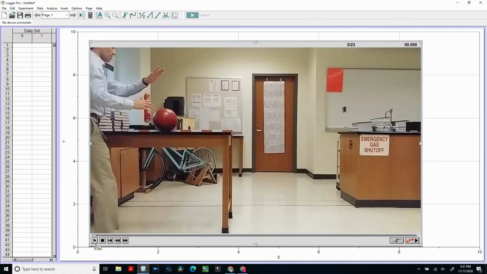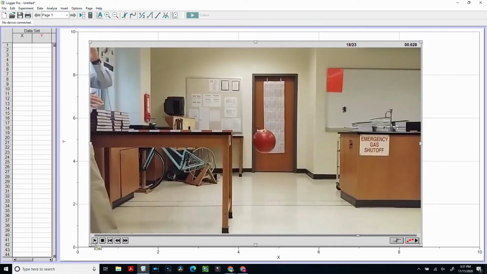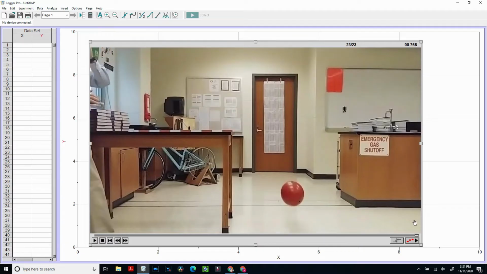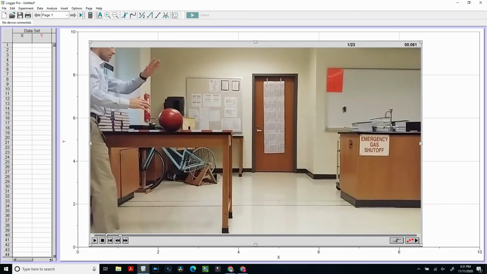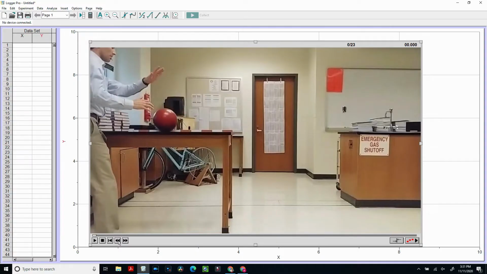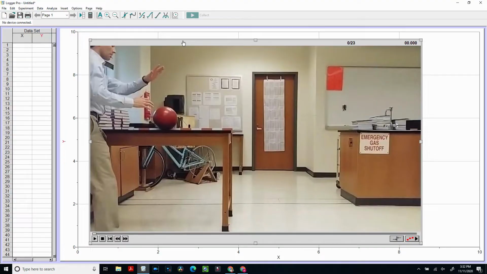In the lower left-hand corner, we can click the play button just to preview the video and see the object that's moving. We can also use a little slider to move the video back and forth in time to start the video at the moment or the instant you want to start analyzing the motion of a particular object. You can also use these little buttons to advance the video frame by frame forward, or you can advance it backwards.